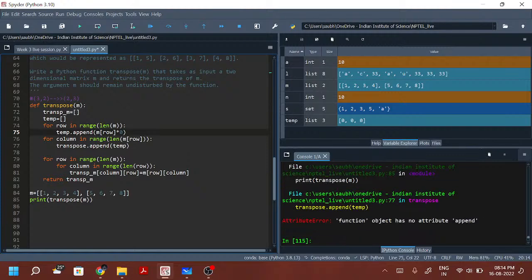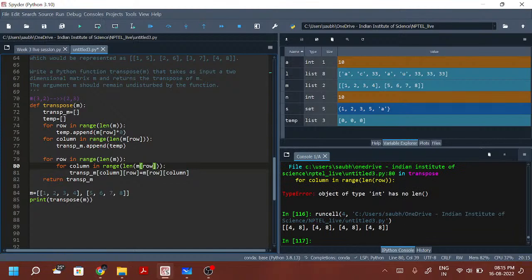Function object doesn't have any attribute. Transpose, sorry, transpose. I'm correct now. Sorry for this. I need to do the same thing again, I made a mistake. Now, see, it's not working, right?